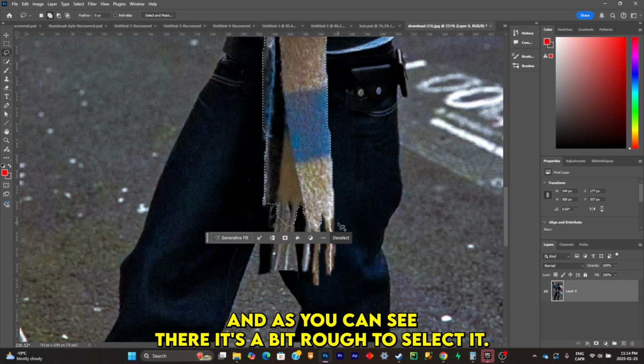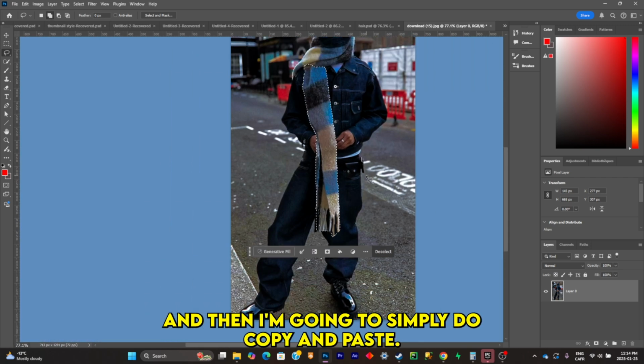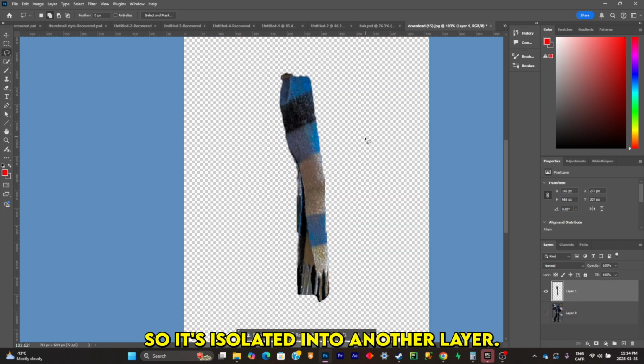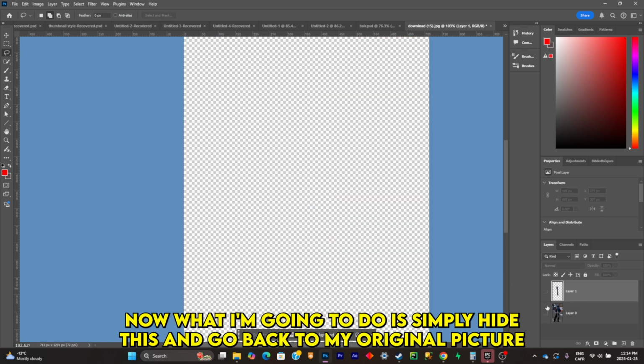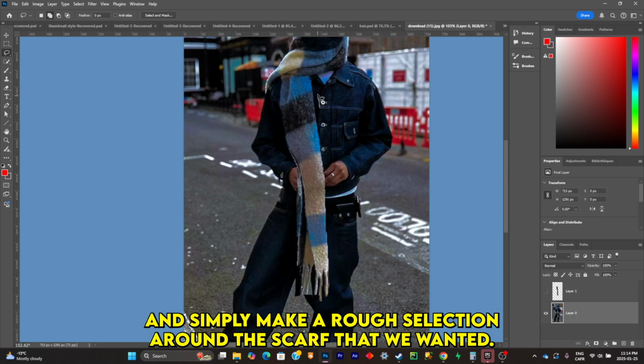And as you can see there, it's a bit rough to select it, so I'm just going to do this the traditional way. And then I'm going to simply do a copy and paste, so it's isolated into another layer. Now what I'm going to do is simply hide this and go back to my original picture and simply make a rough selection around the scarf that we wanted.